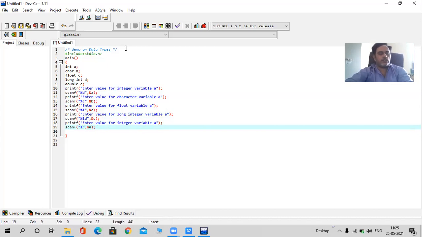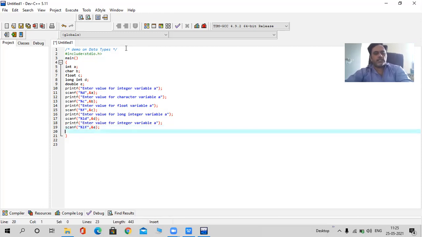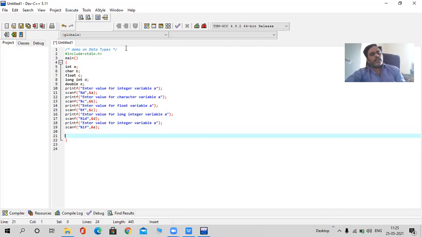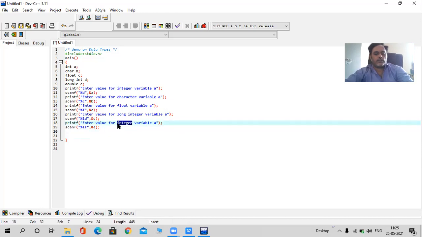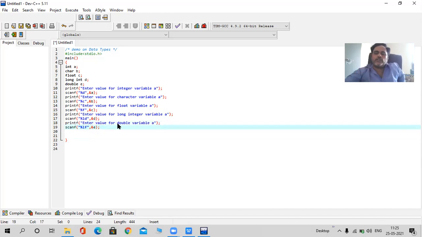LF. Here I have to use percentage LF. Double means LF. So this is the info. So when I execute this program, what will happen? It will give a message that, enter the integer value. I will give you some value.